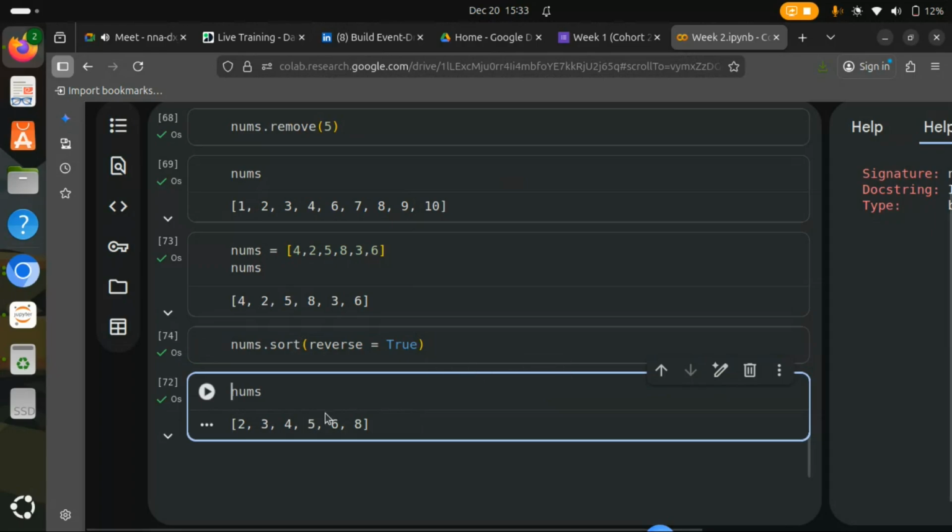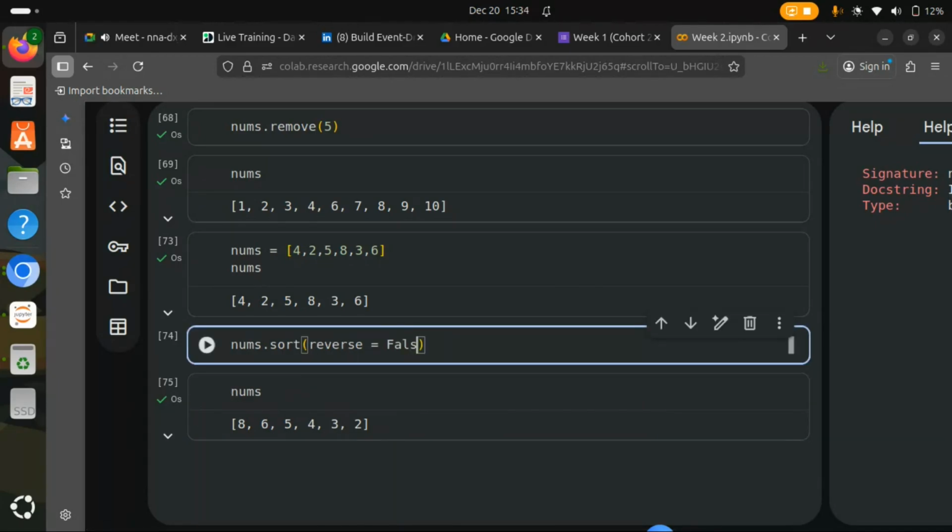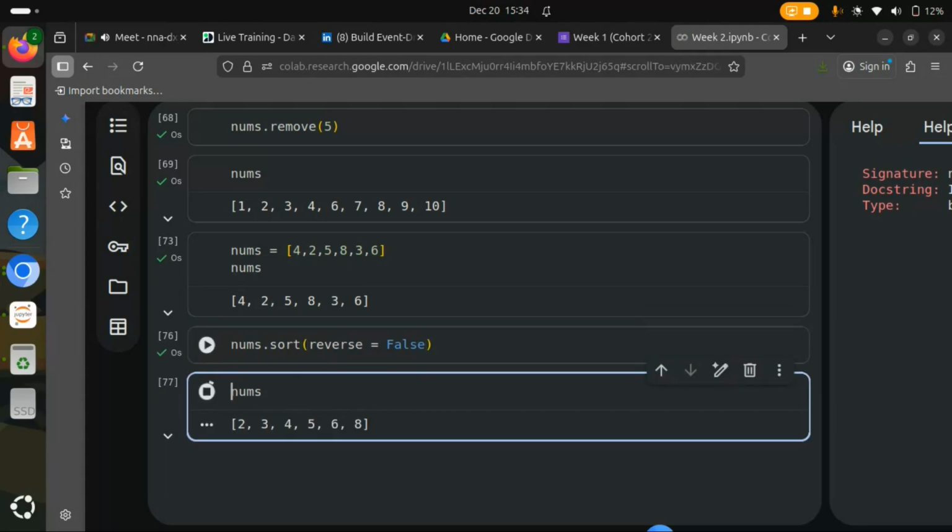Then when you run this, what does it give you? It now does it in descending order. But if you want it in ascending order, you don't have to pass the reverse, or you can optionally just pass it as false. It still gives you the same thing, in ascending order, right? So don't worry if you're getting confused. You're going to have the recording and you are going to watch it.